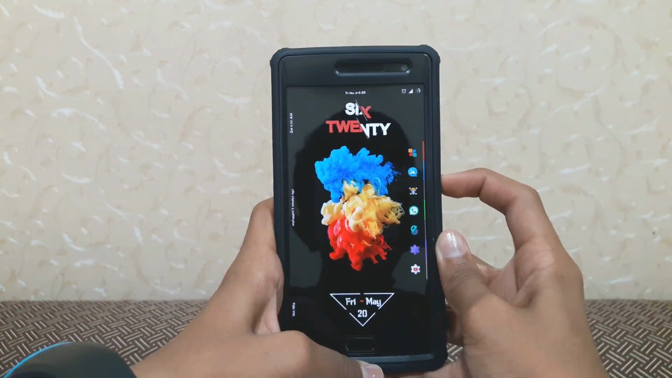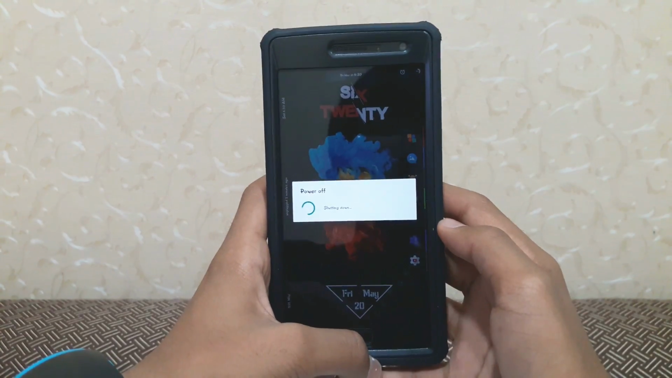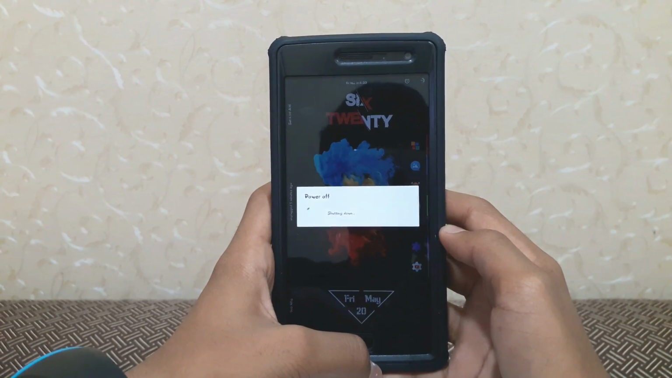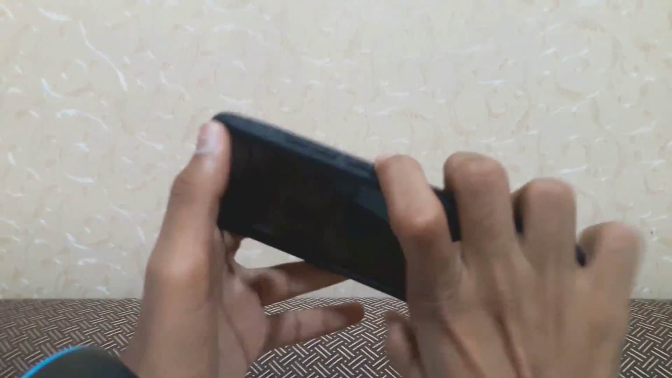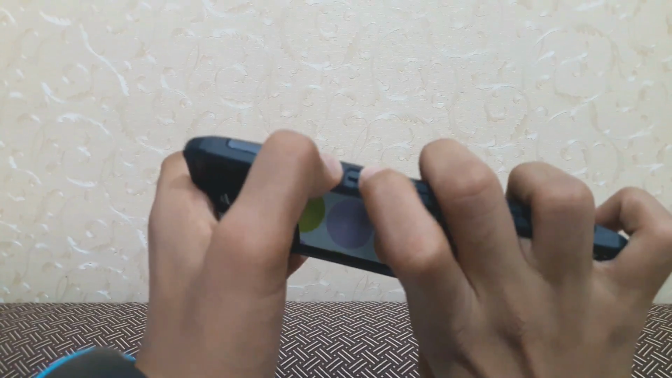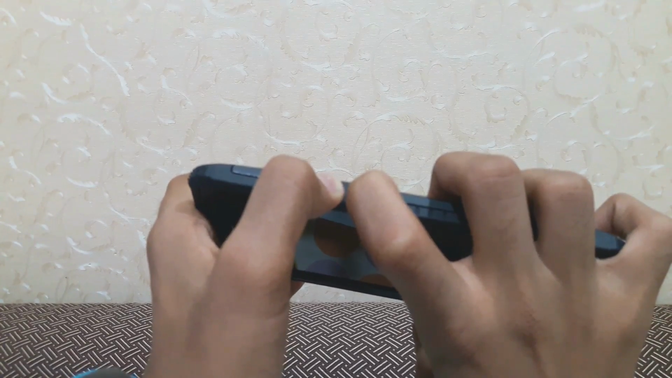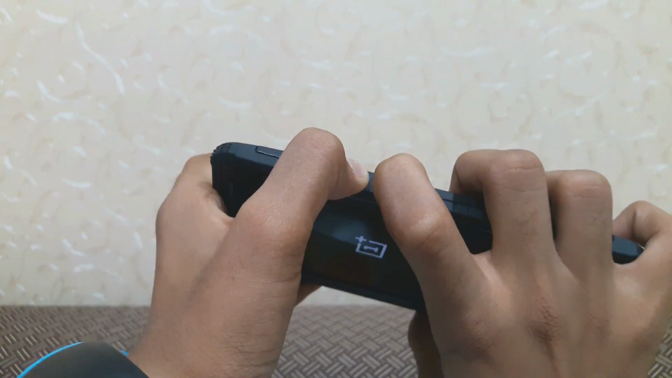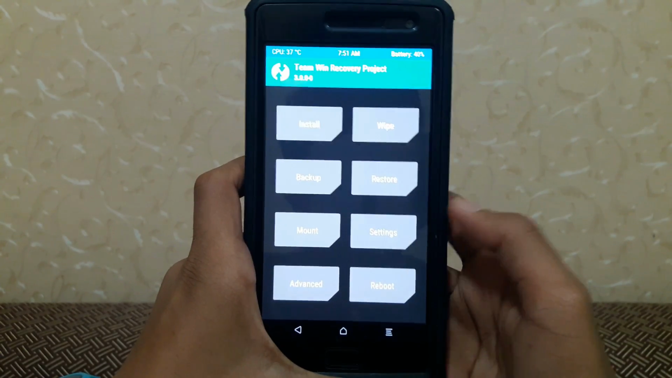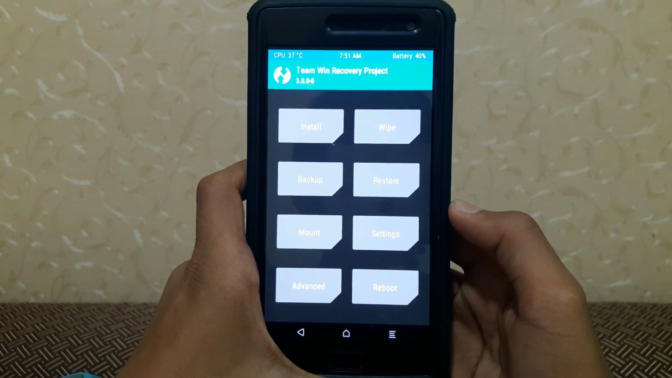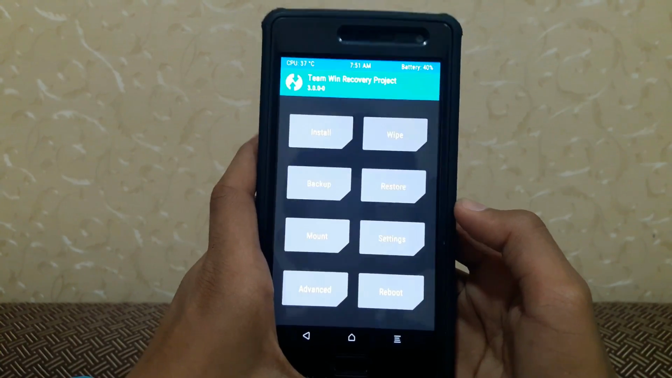Boot your phone into your recovery. Just power off your phone, and when it's off, press volume down and power at the same time. You need a custom recovery for this process, so please install TWRP or Clockwork Mod recovery to proceed.